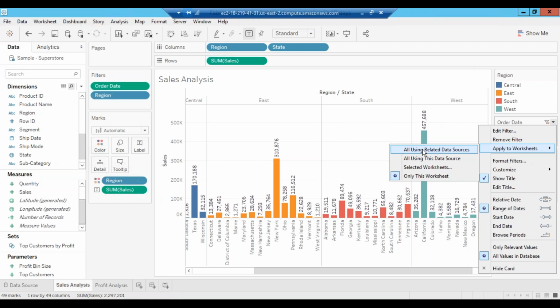Same thing. Related means I have created a relation from one table to another table. That relation is done using some matching column, the way you do the VLOOKUP. Same way, suppose I have table 1 and table 2, then the method is saying apply this filter to all those sheets which have related data. Let's suppose this is sales analysis coming from table 1, profit analysis coming from table 2, and both are related.